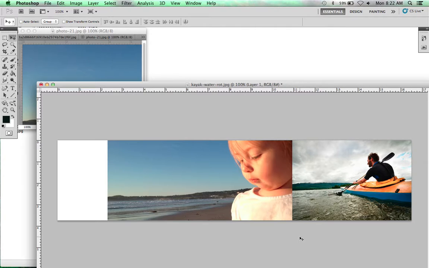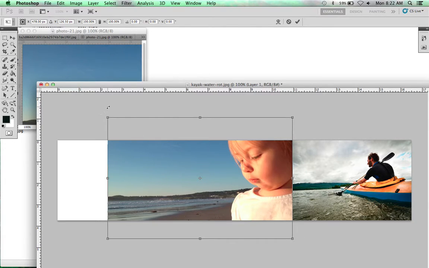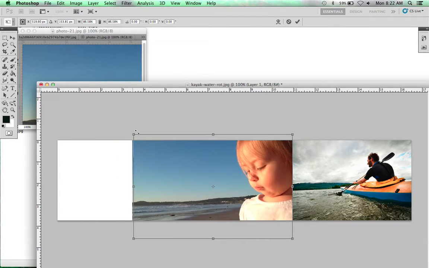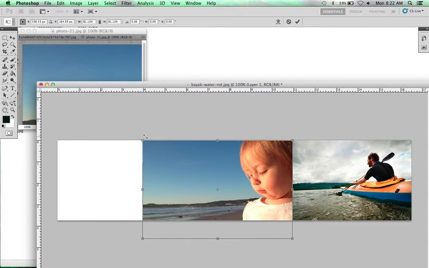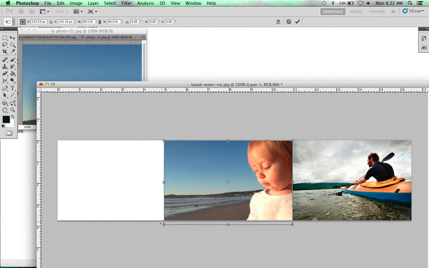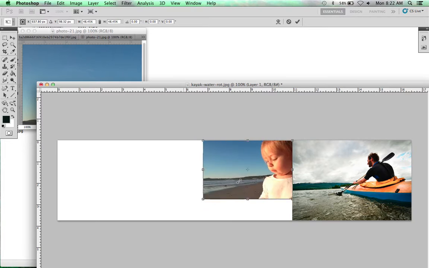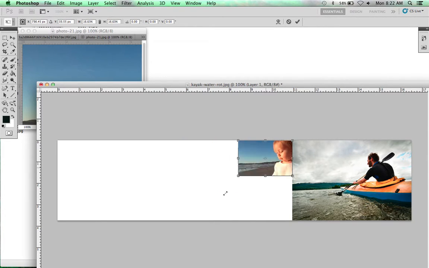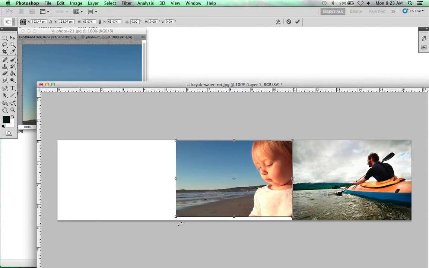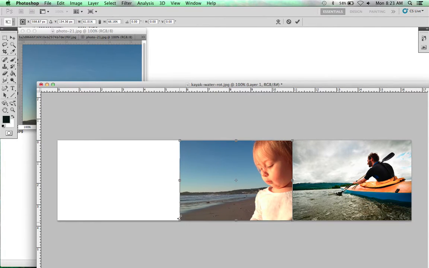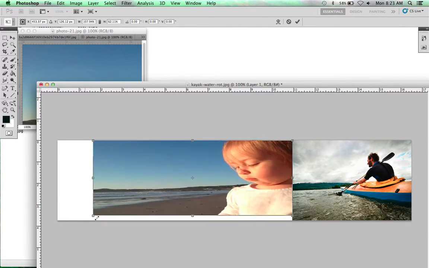Okay? So if I do Command T, what you notice is this box becomes activated. Okay? I'm going to hold the Shift key down. This is super important. I'm going to hold the Shift key down, and I'm going to pull it in. By holding the Shift key down, I maintain the dimensions of the image. See how she doesn't stretch either horizontally or vertically? So if I take my finger off the shift key, you see what's happening here with the photo?